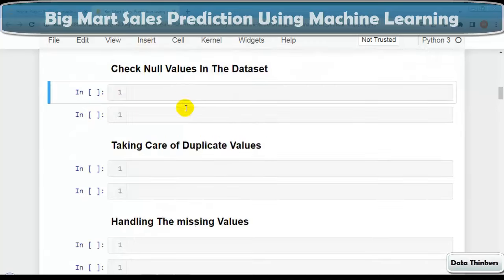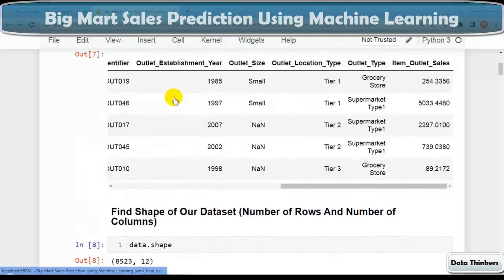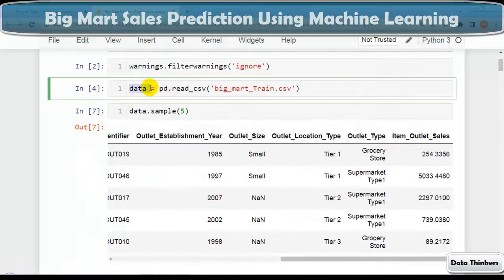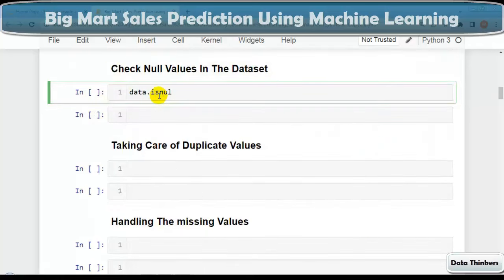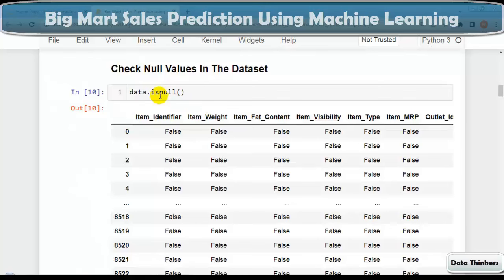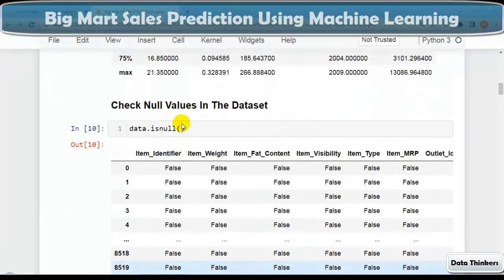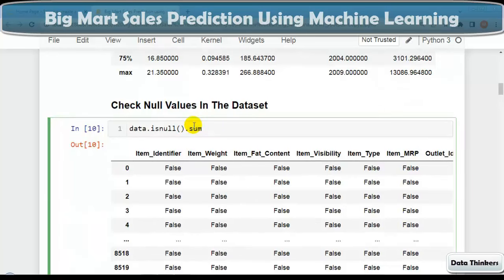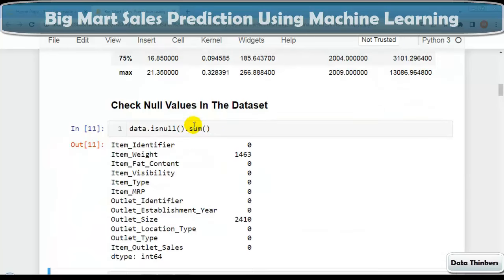Now next, we have to check null values in the data frame, meaning we have to check whether our dataset contains some missing values or not. For that, let me write data, which is pointing to our pandas data frame, and we have to use the isnull method of the pandas data frame. Let me execute this cell. As you can see here, it is displaying a pandas data frame with boolean values. Now let's perform a sum of the true values.